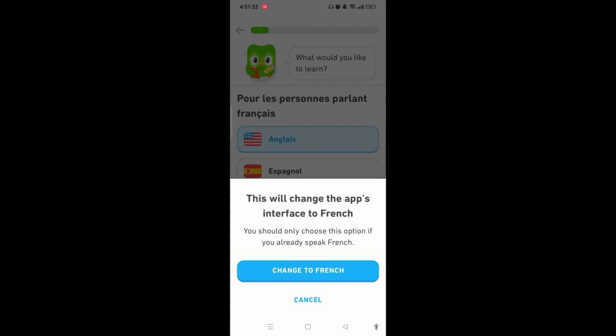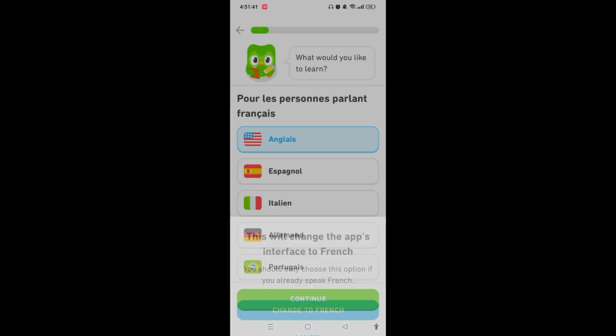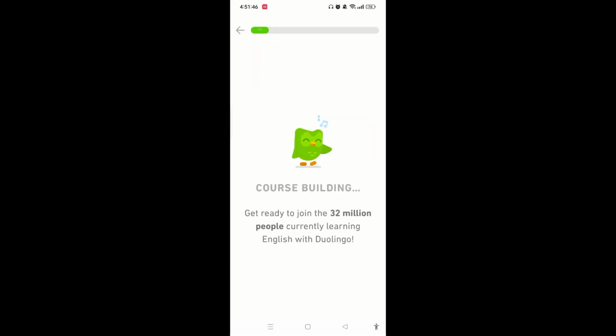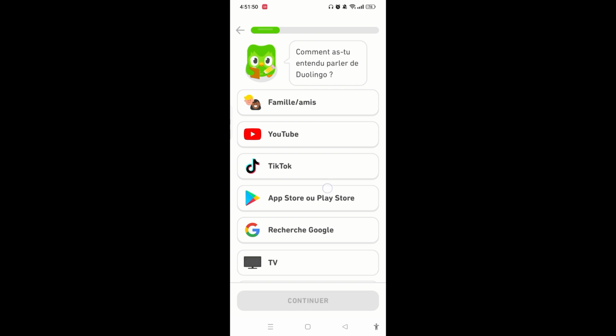Tap on change to French. So you should only choose this option if you already speak French. So simply tap to change to French. Wait until it is loaded. You can choose any one of it in Duolingo here. Once you choose, tap on continue.